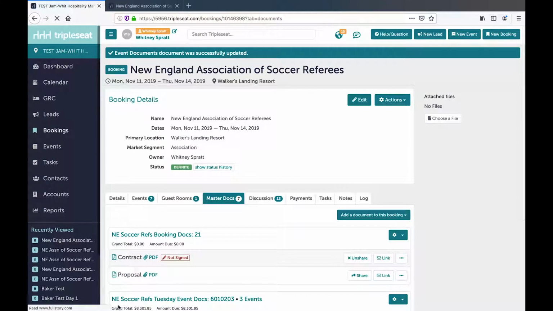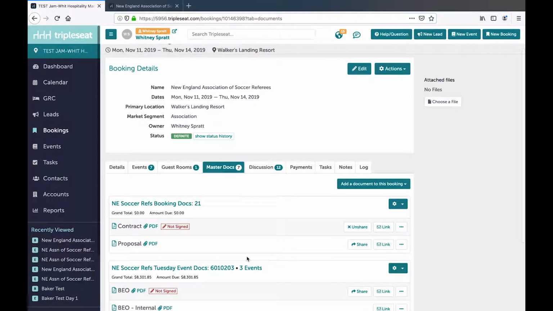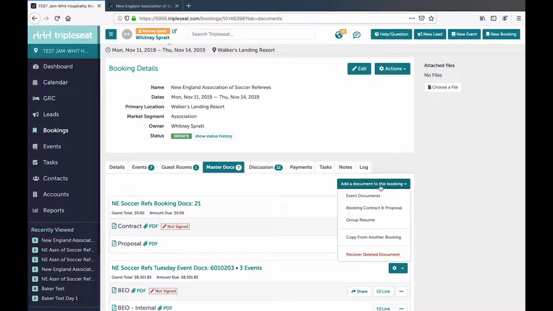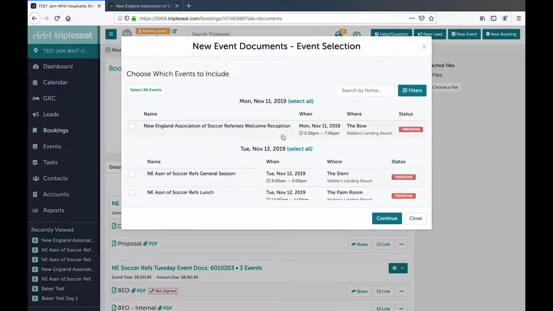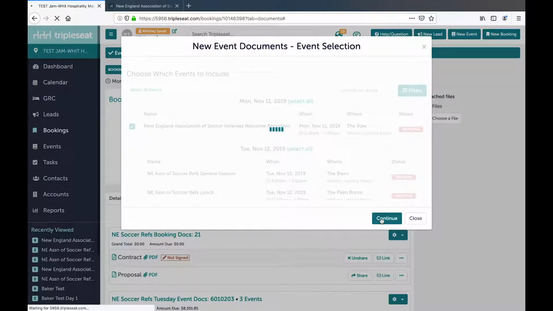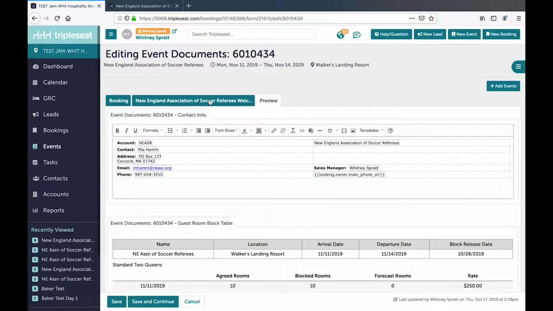This change would now be reflected when the client looks at the document through their guest portal or if they were to refresh the link that I shared with them. When I'm ready to go ahead and start detailing out the rest of my booking events, I just follow the same steps. Master docs, add a document, and select the event documents template. From here, I would indicate which events I want to work with, select continue, and then move forward with detailing my events.